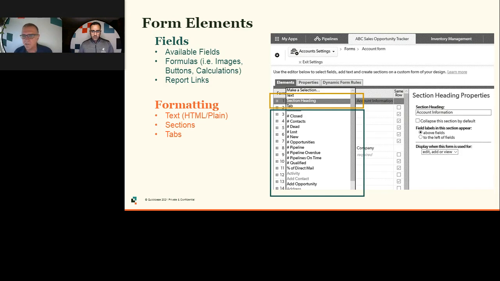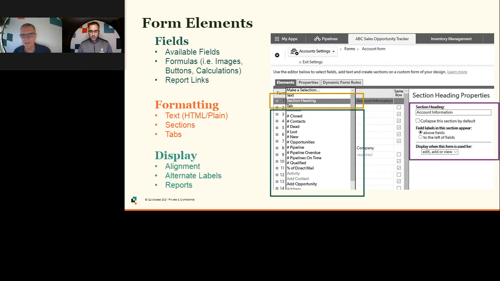And then we've also got the display properties over on the right. You notice this is for a section heading. We can name the heading, we can collapse it. The big one we're going to use is field labels, whether they appear above the fields or to the left of the fields. And then down at the bottom, you can say, I only want this field to show when I'm editing or adding or viewing or any combination thereof.